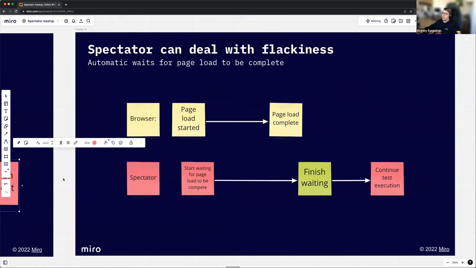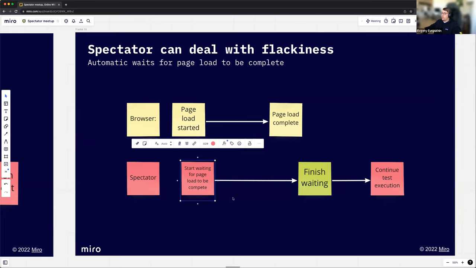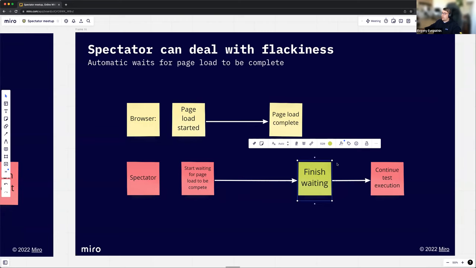So basically, we can talk about page loading. When we navigate, the page starts loading. Especially if we're talking about Miro, this page can take a lot of time to load, especially if you have heavy boards and a lot of widgets and elements on it. So we have automatic waiting for specific events before we actually continue with test execution. We start waiting for the page load to be complete, and only after all things happened, all events are registered, we continue test execution.